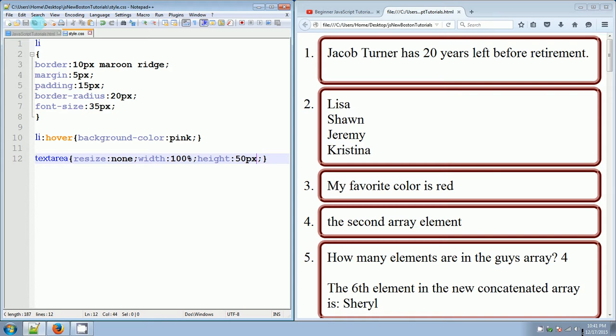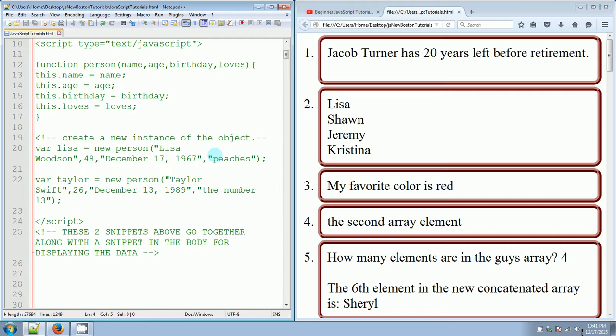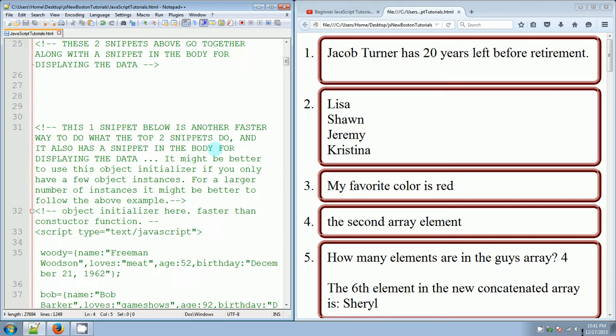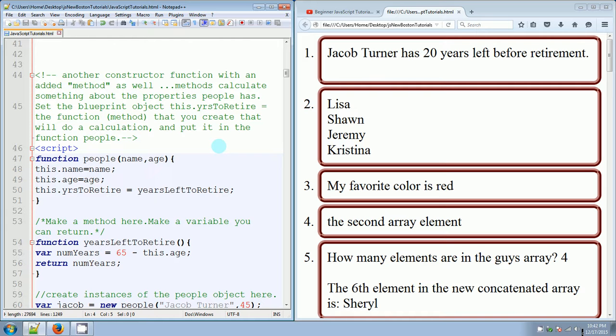Okie doke. So let's get out of the style. We don't really need to look at that anymore. Beginning HTML, head, there's the link that pulls in the style. And all this other stuff right here is stuff that I did earlier, and I commented it out so that it won't be really extra stuff that I need to scroll through.